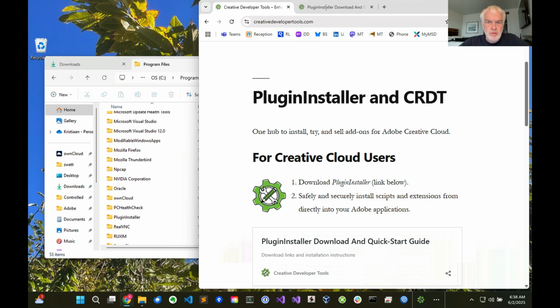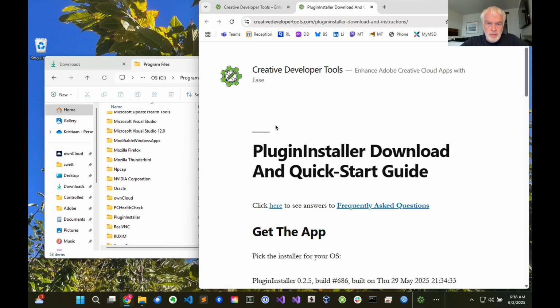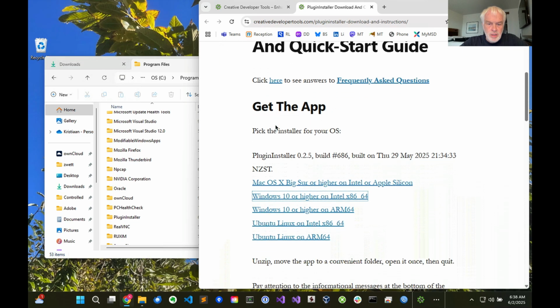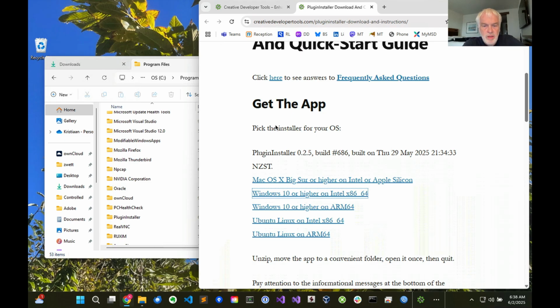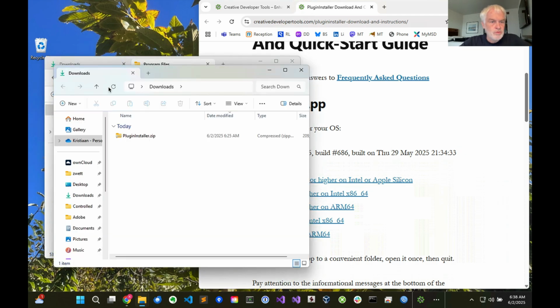You click that, and you end up on this page where you need to scroll down a little bit, and you need to pick a download link depending on the platform you're on. So I'm on a Windows 10 or higher Intel processor, so I'll click this link. When you click that link, that will actually download it into the downloads folder. So that gives me a file called plugininstaller.zip.